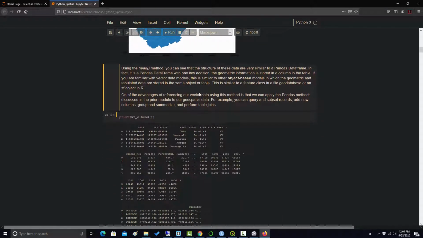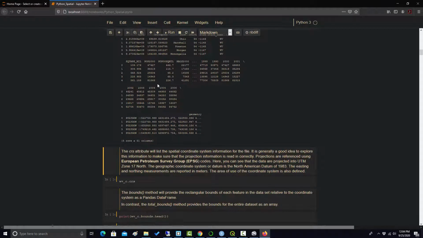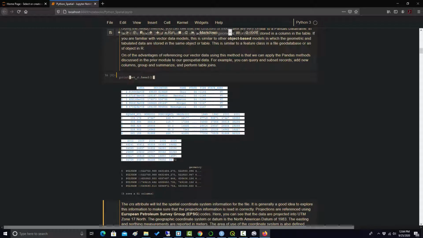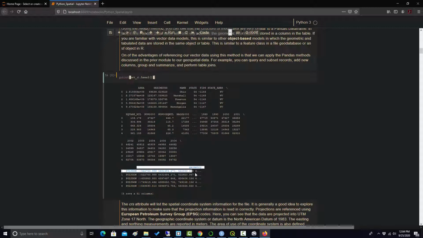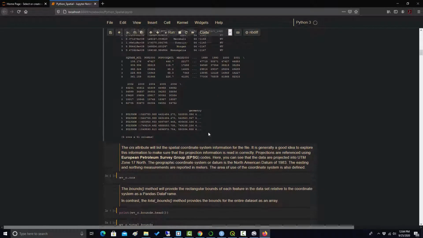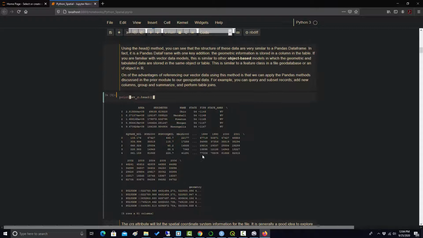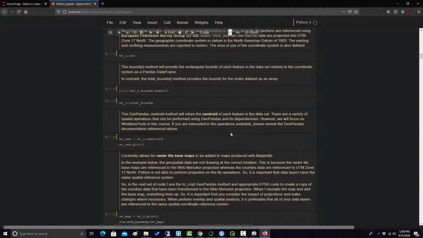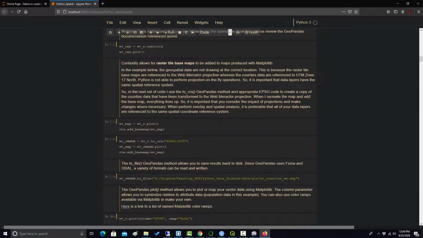And let's actually look at the data structure here. So here I'm just printing the first few records. Hit run. And as we can see, basically this is another example of an object-based model. You have a bunch of records that are like the attribute information, and then the geometric information is simply stored as another record in the table. So this allows you to do table manipulations and make maps and do spatial analysis and spatial visualization in the open Python environment.